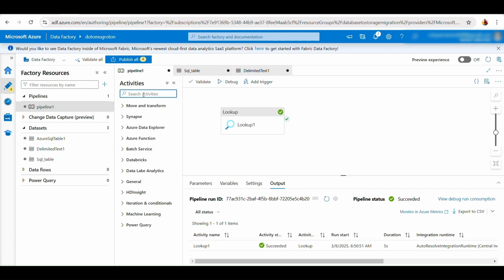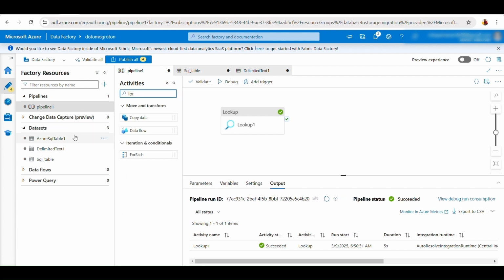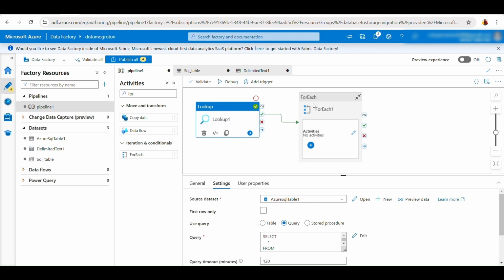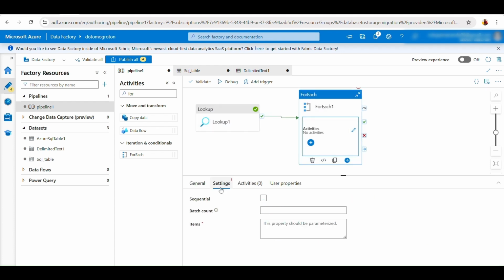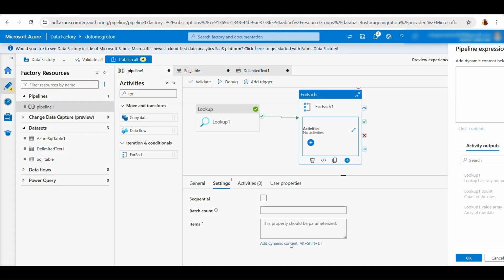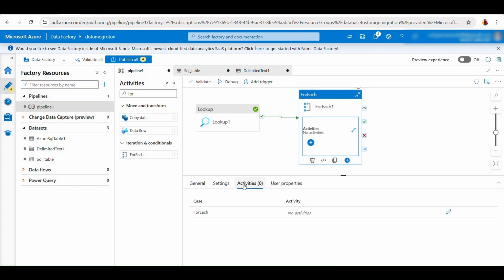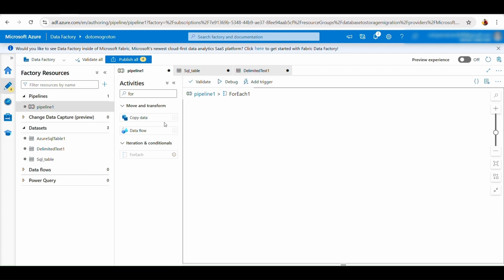Now we will connect the for each activity to the lookup activity, so that we will take all the input from the lookup activity and we will do the loop in the for each activity. Let's take activity lookup output dot value. So whatever values we will get, it will take as an input.